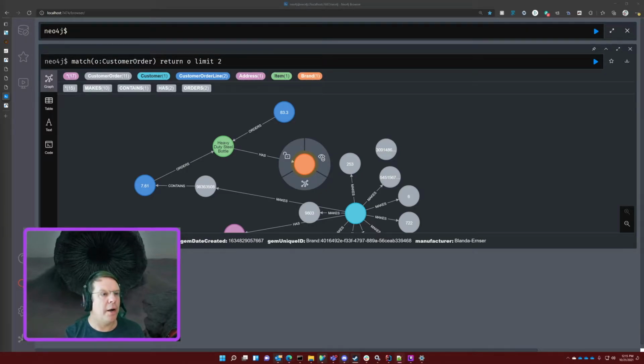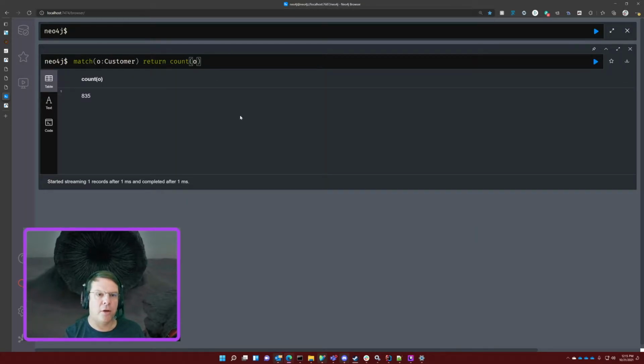Lovely. There are lots of really nice, convenient functions that we can use in Cypher. If we want to count things, here's that same query again, except I'm asking for customers. So match me a customer, assign that to the variable O, and then return to me the count of all of those customers. If I run that, we can see I have 835 unique customers in my database. Awesome.